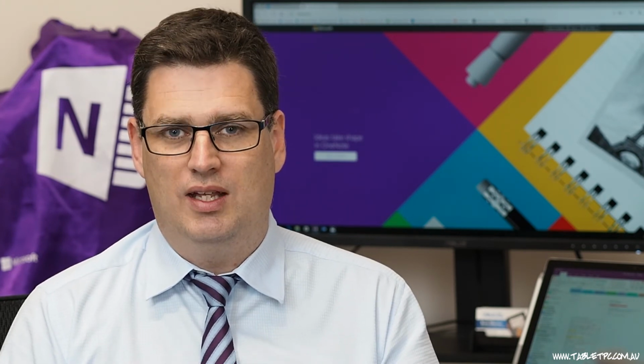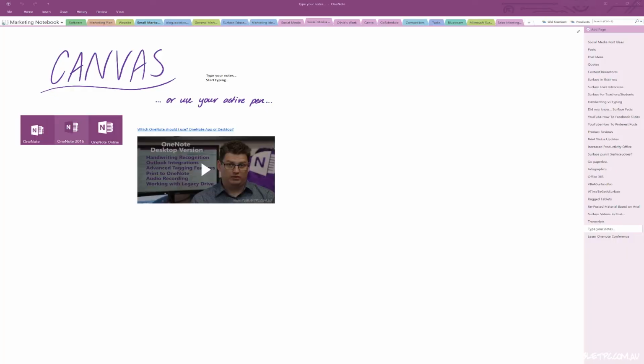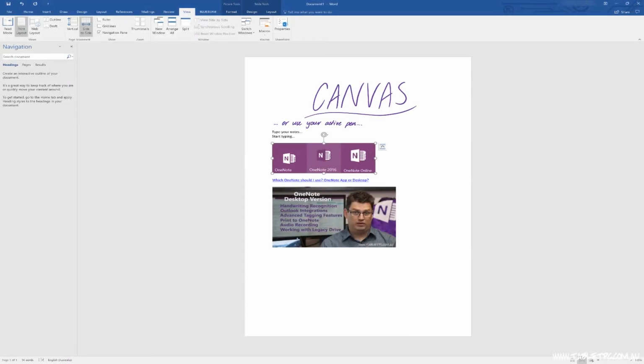So OneNote allows you to work with all kinds of different content, but without a real focus on formatting. If you need to format your content for printing or presentation, take it out of OneNote and put it into a program like Word or PowerPoint. So there's a few simple tips that you can use to get productive with OneNote.